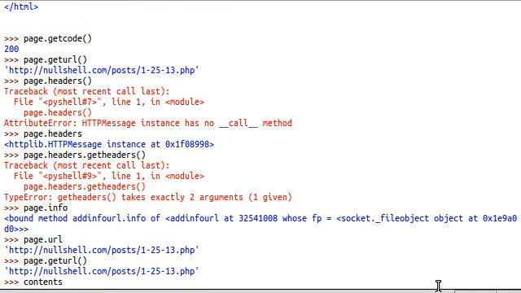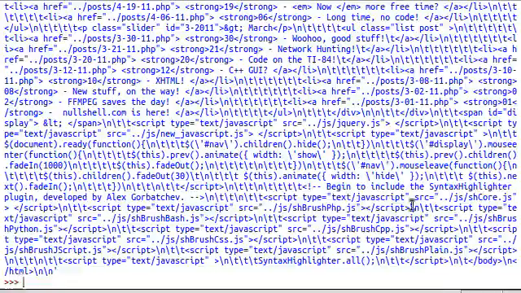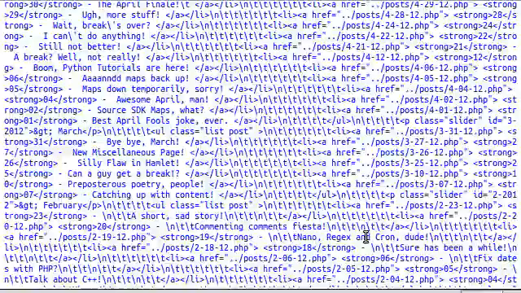But anyway, we did exactly what we wanted to do here. We got the source code of that web page, and we can do that with urlopen with the urllib module.